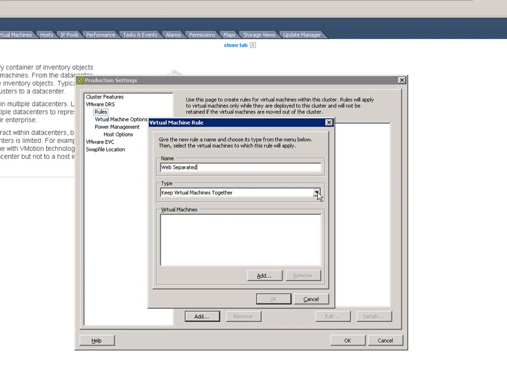And here is where you can select what type of rule you want to do. You have two. You can either keep virtual machines together, or you can separate virtual machines. If you keep virtual machines together, that means if it's vMotioning one, it's going to take the other one with it. That means you're telling DRS that these two virtual machines have to exist on the same host at all times. Or if you select the second rule here, then what you're telling it is these virtual machines need to always be separated on different ESX hosts.